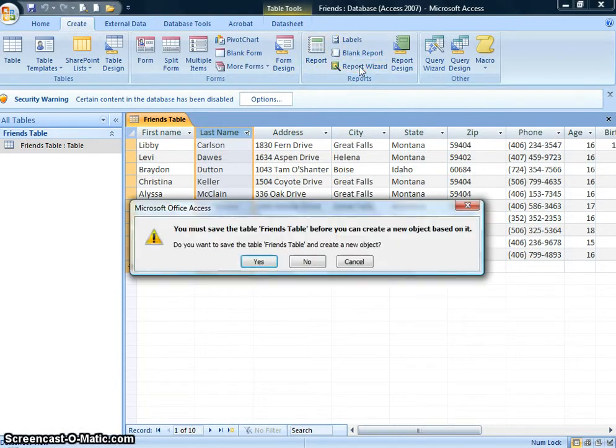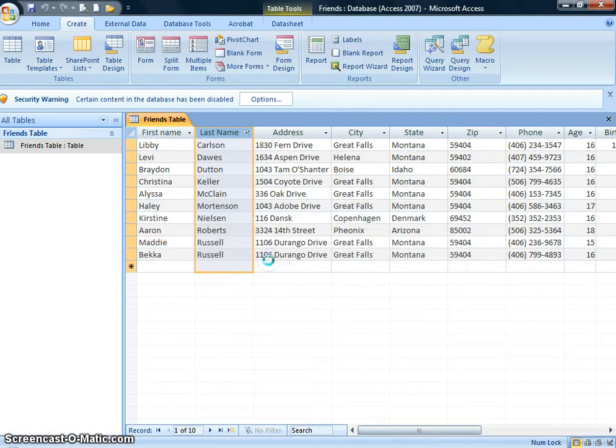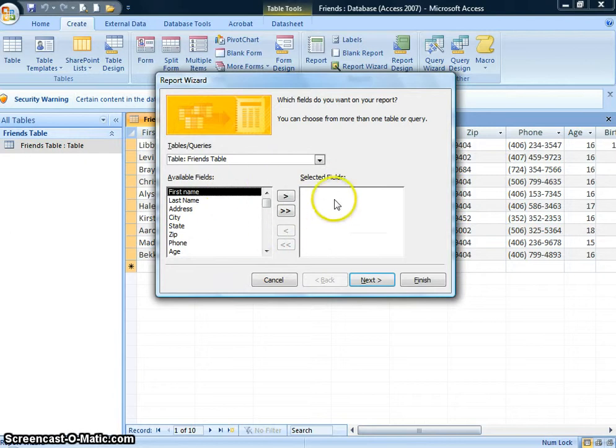So I'm going to go Report Wizard. It says, would you want to save? Yes, I do. And a wizard asks you questions, and it builds something at the end of the questions.